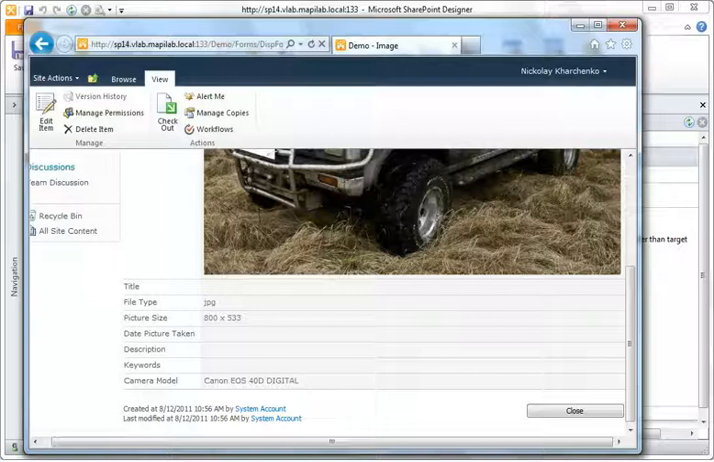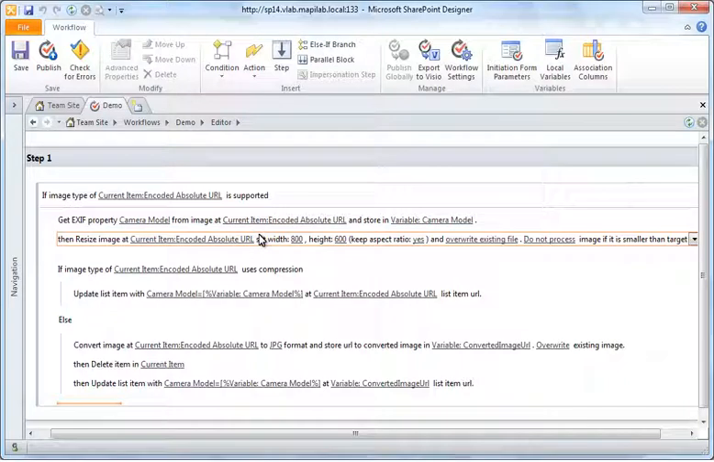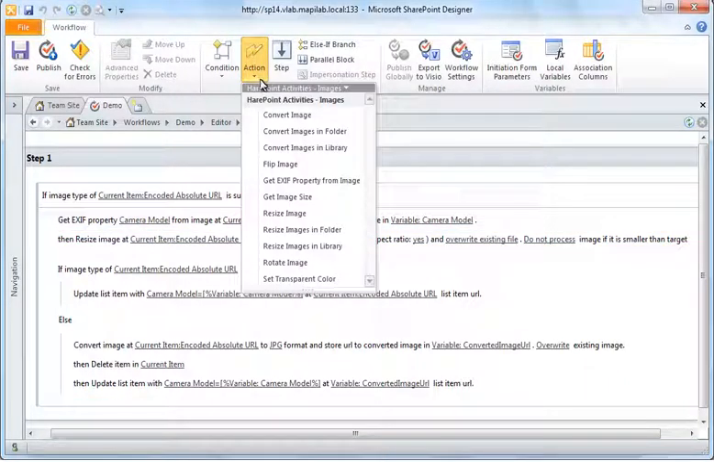Apart from the demonstrated actions, SharePoint workflow extensions can process images in many ways, change their size in the folder, rotate, etc. I hope this video was informative for you and I would like to thank you for viewing.